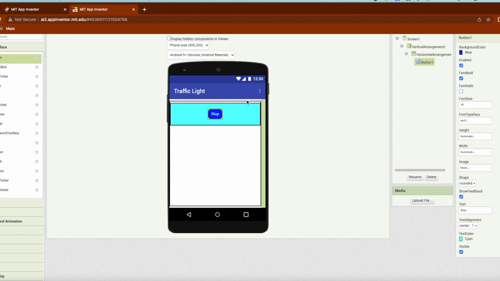So now we duplicate it 2 times. So now we go to button 2, and button 2 text is set. And now the button 3 text is go.